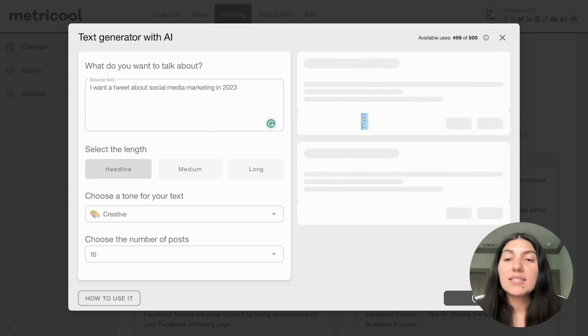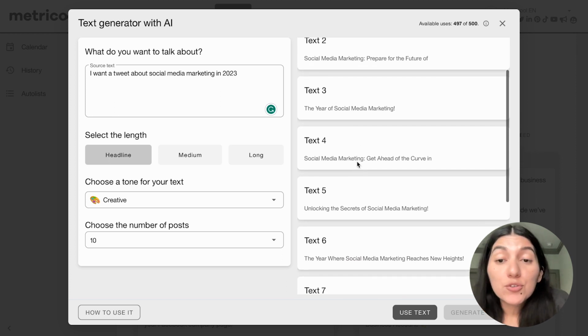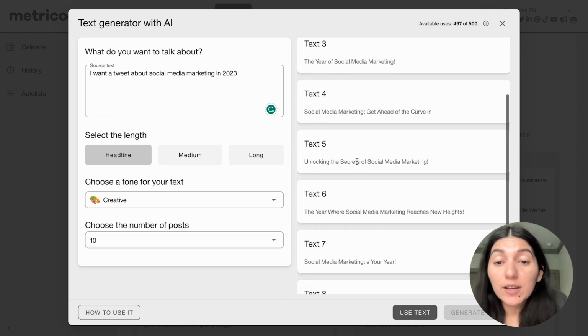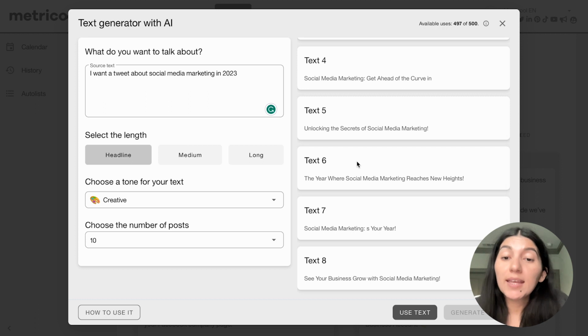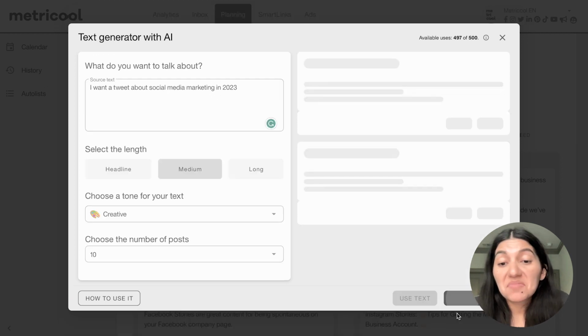So there is a chance that the AI gives me very short things that maybe aren't necessarily what I would want. But here I have social media marketing, get ahead of the curve, unlocking the secrets of social media marketing. So obviously for all of these, I would have to add to them, but these are all great headlines. Let's say I wanted a medium and let's generate the text for that and see what it gives me.